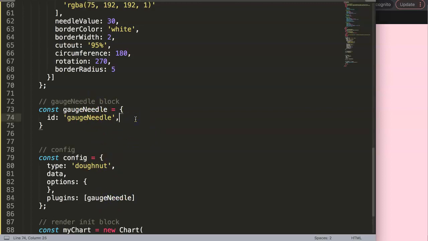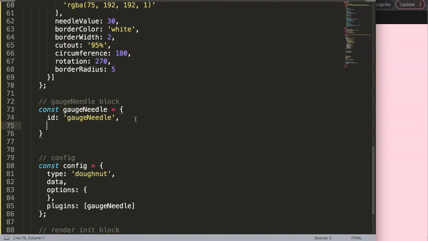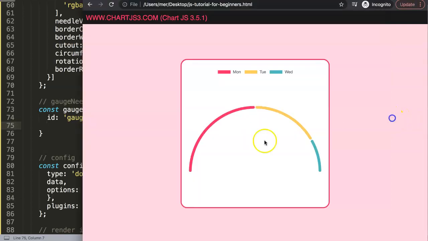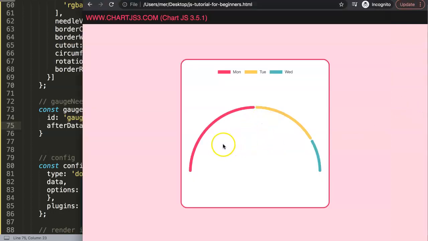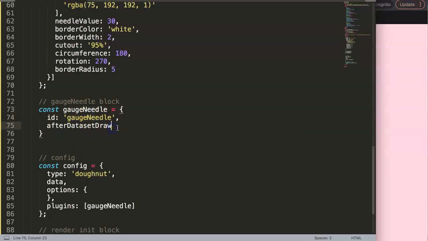So we have this comma, and then what we're going to do here is the following. We're going to figure out when we would like to draw this specific needle. Probably the best would be after dataset draw. So when the dataset has been drawn, after that we will draw the needle here. This is based on layering. This is very important because I will show you later on with before and after, so you have an understanding of those. Then we're going to grab here certain values.